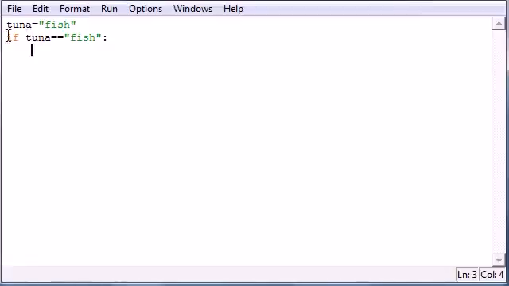Now under your if statement, here's what's going to happen. If this test is true, which it is, tuna is equal to fish, you're going to want to give it a piece of code to execute. Let's give it something real simple. Print a statement. Make it single quotes. Print, this is a fish alright. So if tuna equals fish, which it does, we want you to print out, this is a fish alright.